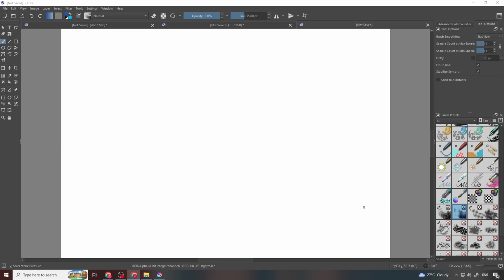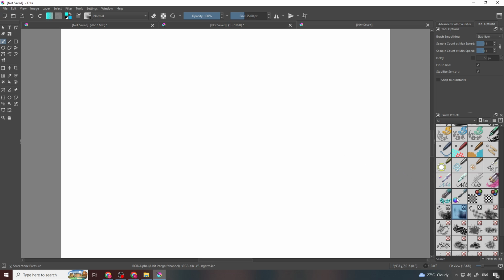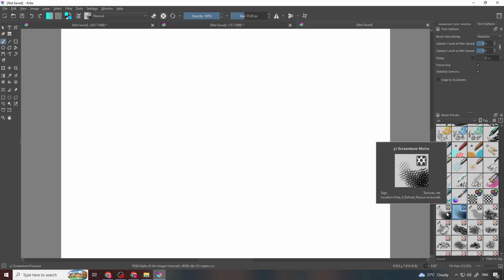In today's video, I will walk you through how to use screen tone pressure in Krita. To use screen tone pressure, select the brush tool by pressing B on your keyboard. Then open the brush presets docker, usually located on the right side of the Krita interface. In the search box, type screen tone pressure.